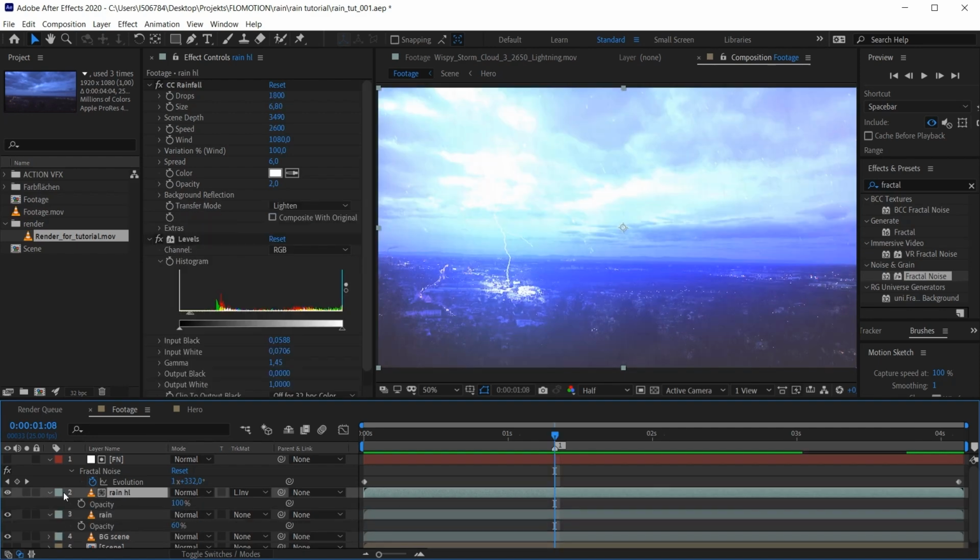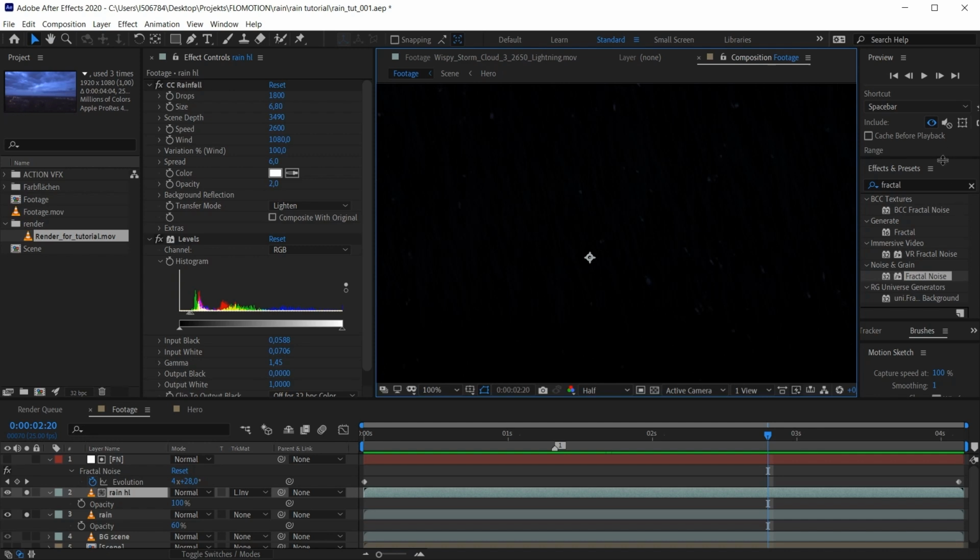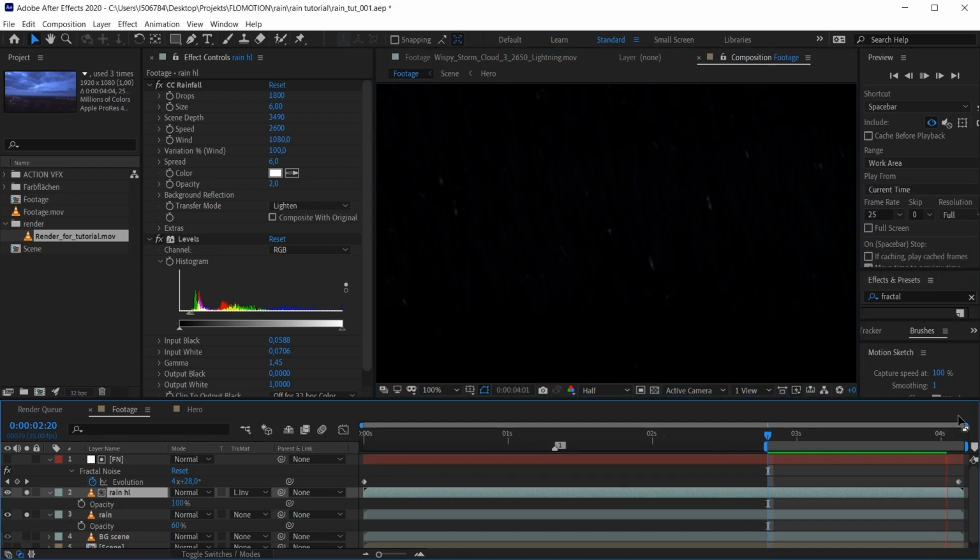And remember, the rain even gets brighter when the lightning strike hits, because it's interactive with the background as we have applied the rainfall to our rendered clip. So I'm trying to zoom in here and render this one in full resolution, just a few seconds. So you can see this is now the rain that is going on.